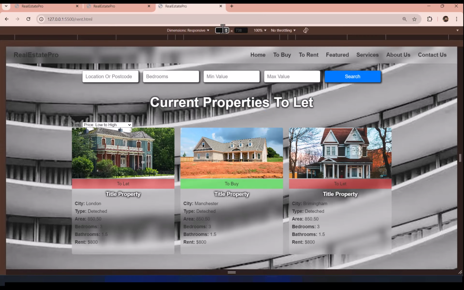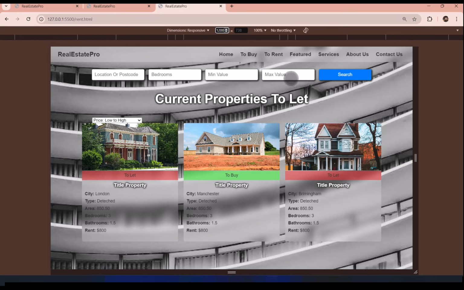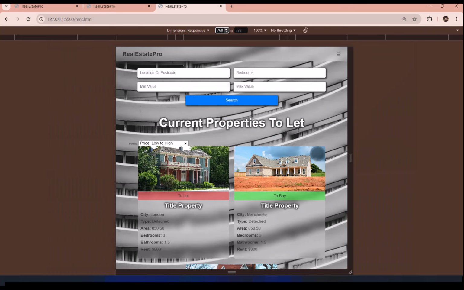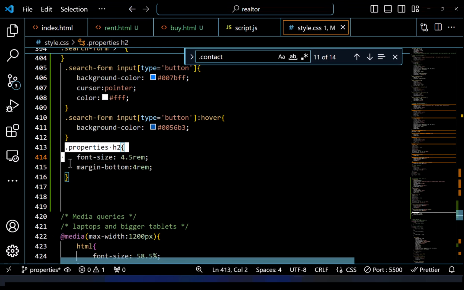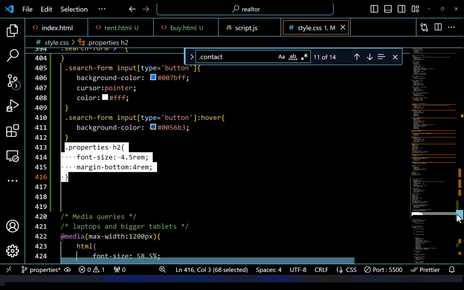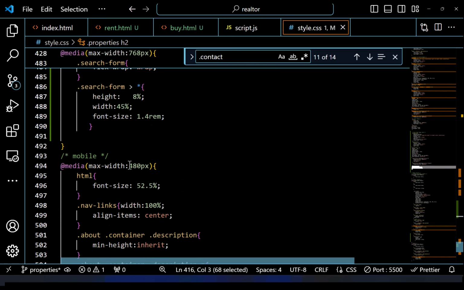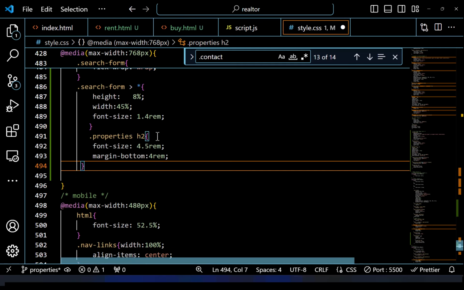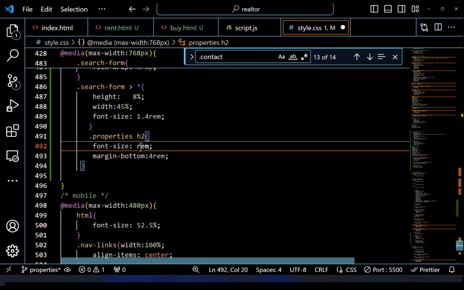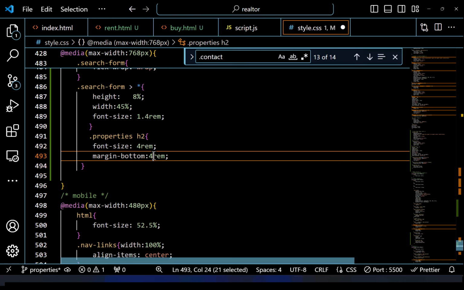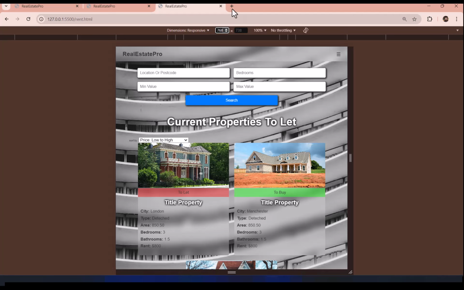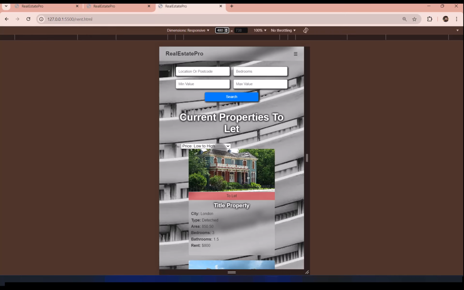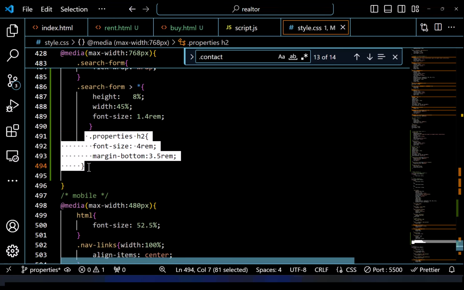Let's start with 1200. It's fine. 768, I think we should decrease the font size back to 3.5. Other than that, okay, so properties H2, copy. Let's go to 768. Paste it over here again, or let's make it just 4 rem. 3.5 will be a lot less. And for the margin bottom, 3.5. Okay, that's better. 480, let's decrease the font size over here. Copy.